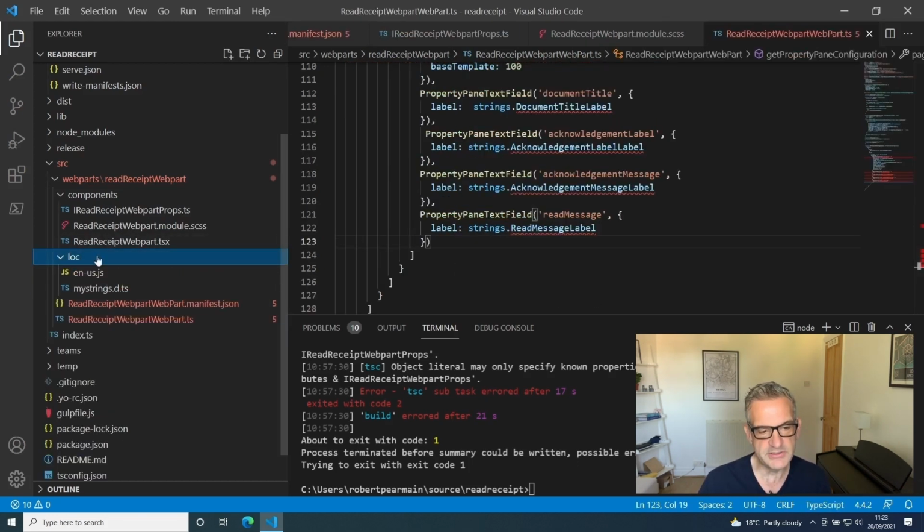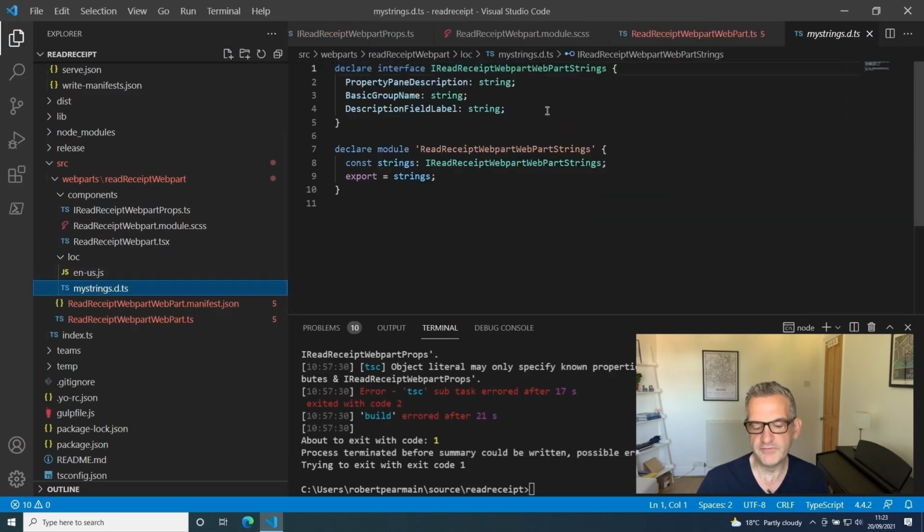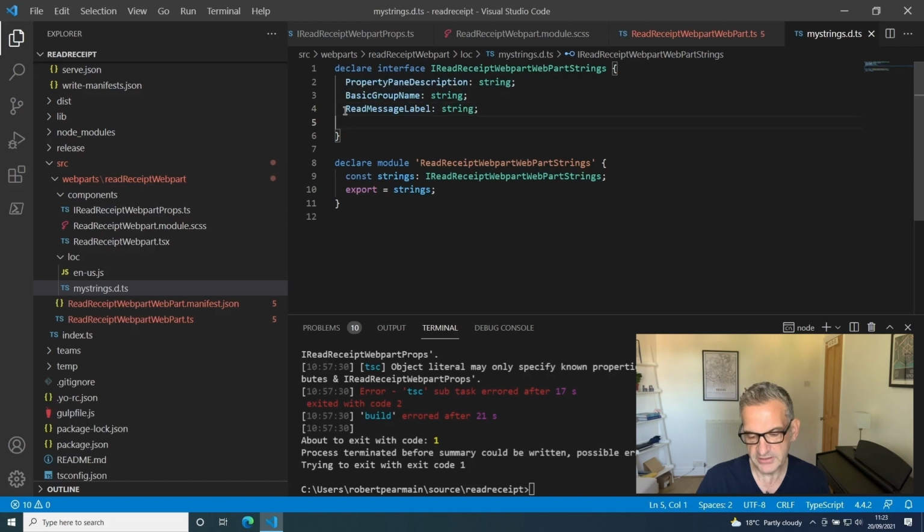So what we need to do is go to the loc folder on the left hand side, and we need to set up all of these different strings we're going to use. So let's have a look in there. I think it's got one for description in there at the moment. So what we're going to do is add a few in here. I'm going to get rid of that one, and I'm going to type ones in for read message label. We're going to have a string in there.